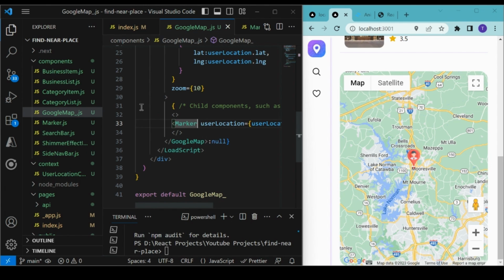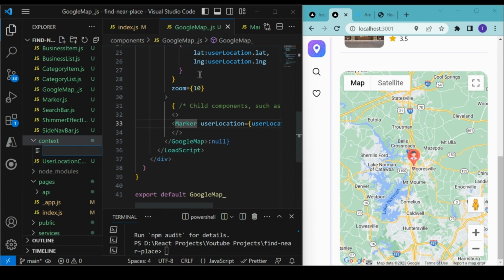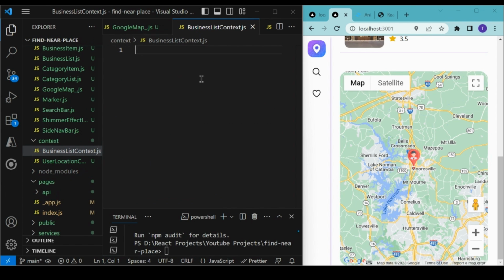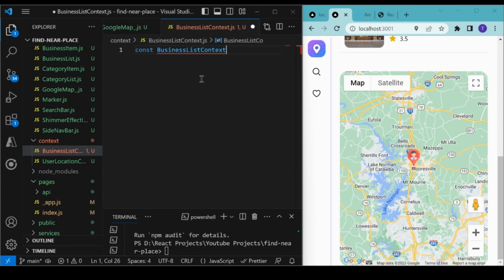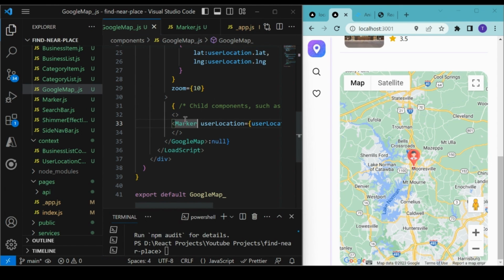So in order to avoid that, the best way to do it is using context. With the help of context we will do it. First of all, let's go to the context folder and define a new context called business list context. Inside this business list context we will store all the businesses which we are fetching from the internet. So define the constant business list context equal to create context, and the default is null. Now our context is set and initialized.